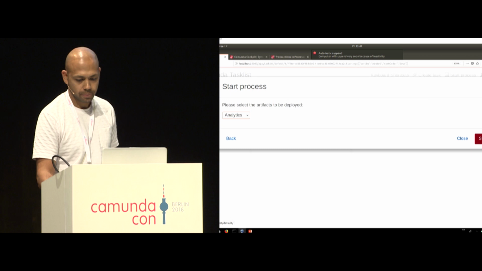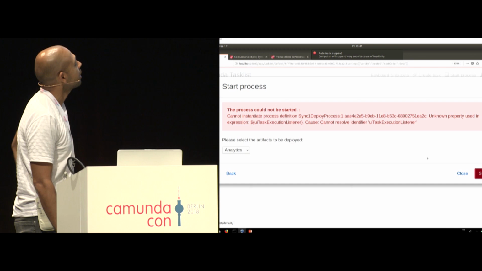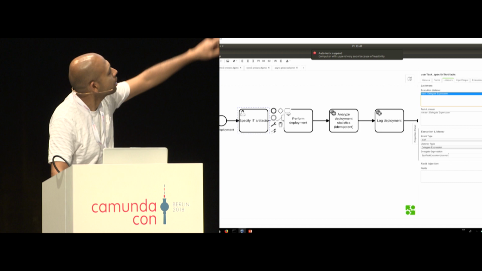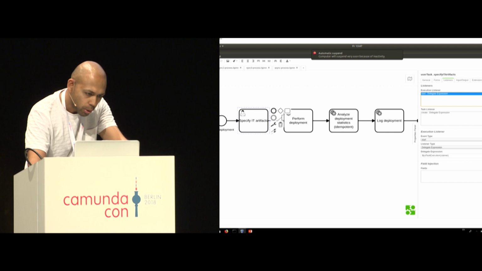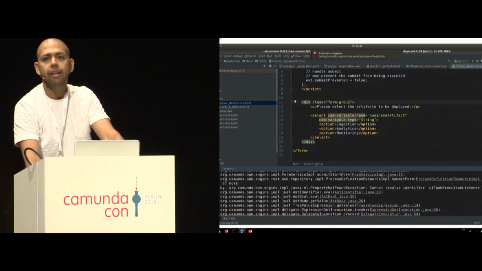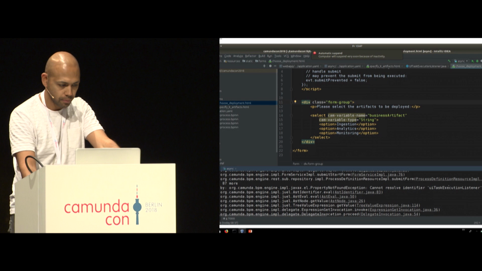And boom, it fails. So it says, cannot resolve identifier UI task execution listener. And what is this UI task execution listener? If you see, this is the name of my delegate expression. You can't read it, but this is exactly the delegate expression which it is looking for. And what is more interesting is where this error has occurred. So I'm looking at the log of the web app, and I see that this error has occurred in the web app. This means this was a thread running in the web app which was trying to retrieve or execute this listener. So why does this occur?